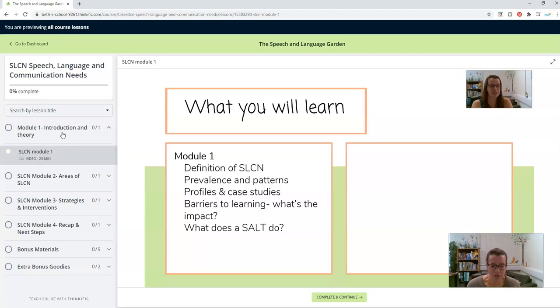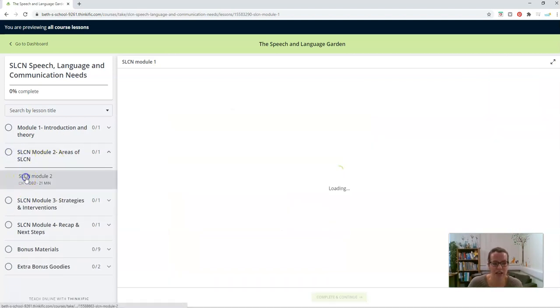We have a look at some profiles and some cases, and then those barriers to learning that are some buzzwords for us in education. It's really important as well, I think, to have a look at the wider impacts of speech language communication needs and how children can be affected, even into adulthood, if their difficulties aren't supported and hopefully resolved when they're younger. And then let's also have a little look at what I do, or what our speech and language therapists do, and how we can work alongside education professionals to support the children. Okay, Module 2 looks at the different areas of speech and language communication needs.